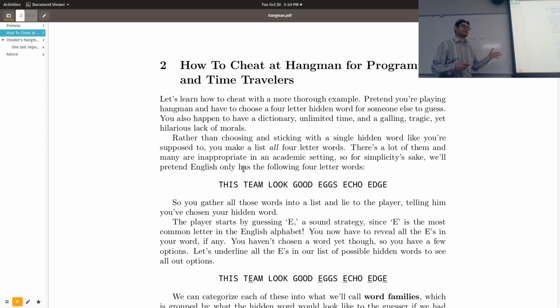Right? And rather than having a hidden word, we have a hidden word list, basically the ones that I can use and cheat with. Then we lie to the person who's playing, saying, okay, I've chosen my hidden word, let's go. So they'll probably have some knowledge of the English language, because you're probably testing this out on somebody about your own age and not like a 5-year-old or something.